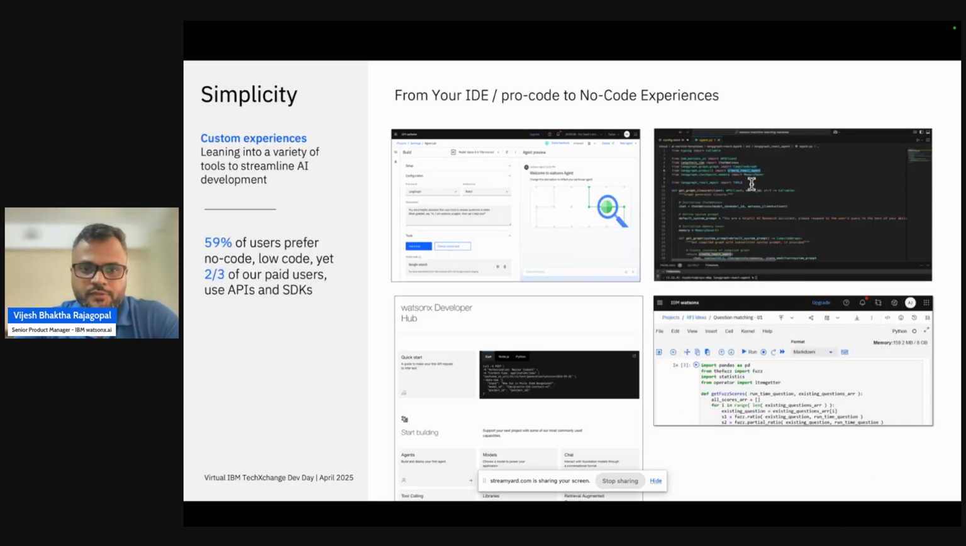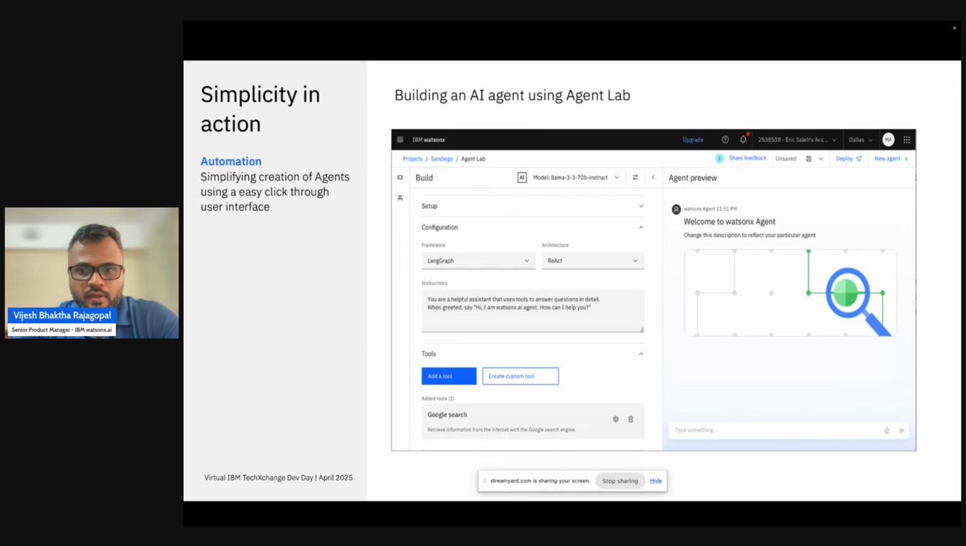Talking about simplicity, right? So different user experiences we have, for example, specific to AI agents, we have Agent Lab, which is a click-through user interface, no code absolutely required to build an AI agent. At the same time, we have the developer hub, and you can bring your own IDEs to start working on. We have SDKs and APIs that are made available for developers to start working on an AI agent use case. So Agent Lab is an example of a simple UI to build AI agents. All it requires is a couple of clicks, right?